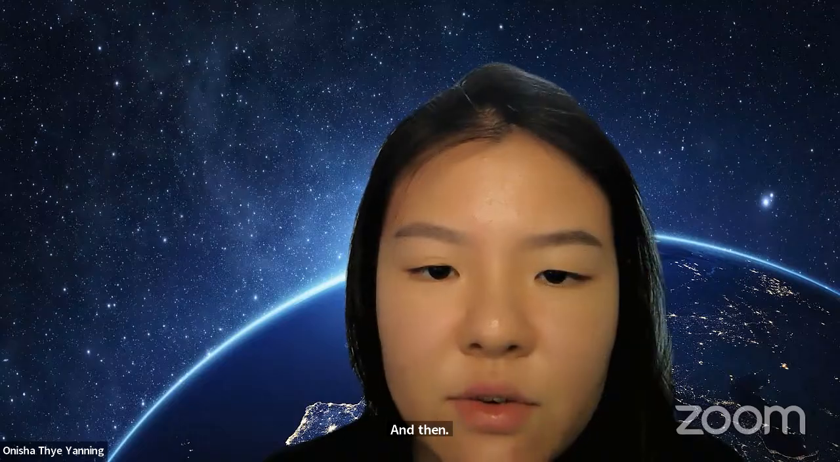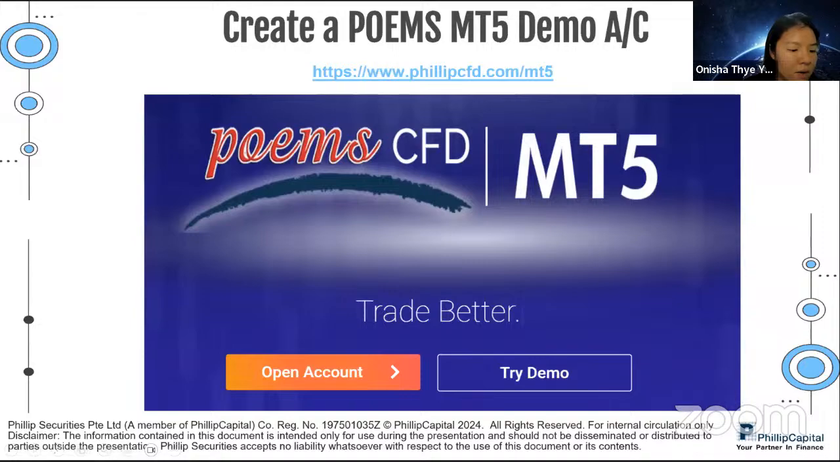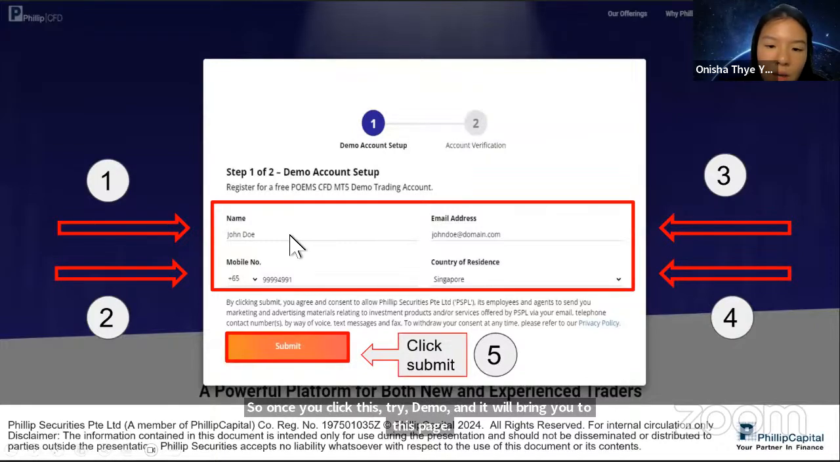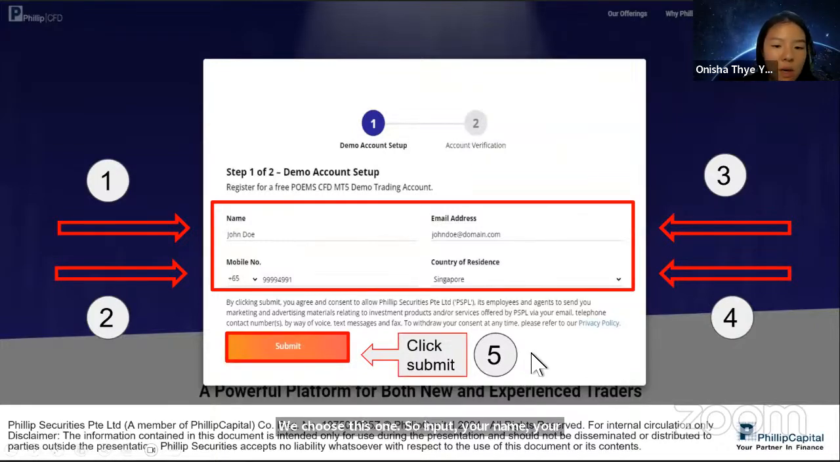Okay, let me share my screen. Now, this link will bring you to this page. You follow through first. The first thing is you click this Try Demo. Once you click it, it will bring you to this page, where you input your name, your email address, your mobile number, and your country of residence. Then you click submit.